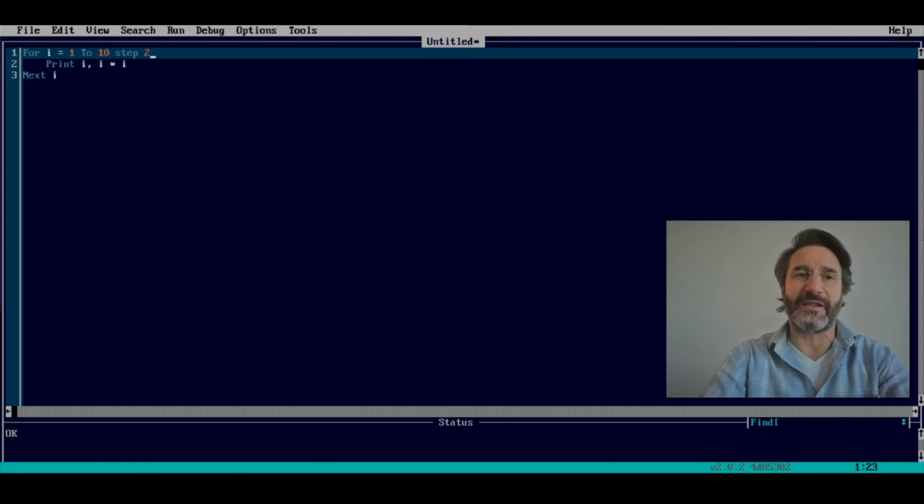So it means that we start from 1, and then the next time we update the variable I, it's not going to take the value 2, but it takes the value 1 plus 2, which is the new step that we have defined here. So what we expect here is that we are going to see 1, 3, 5, and so on until we reach 10.